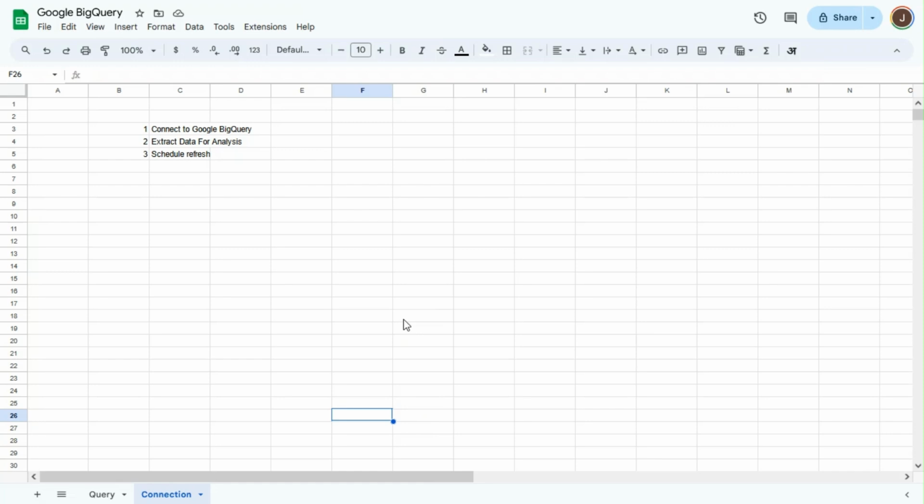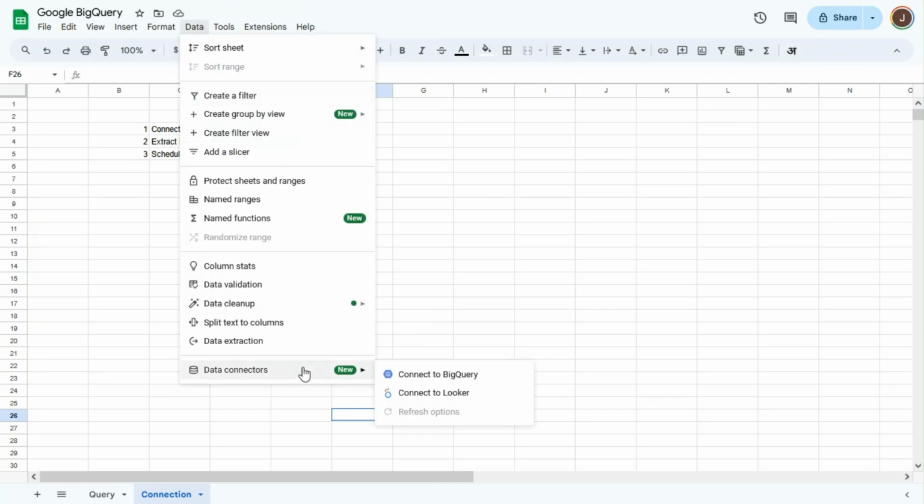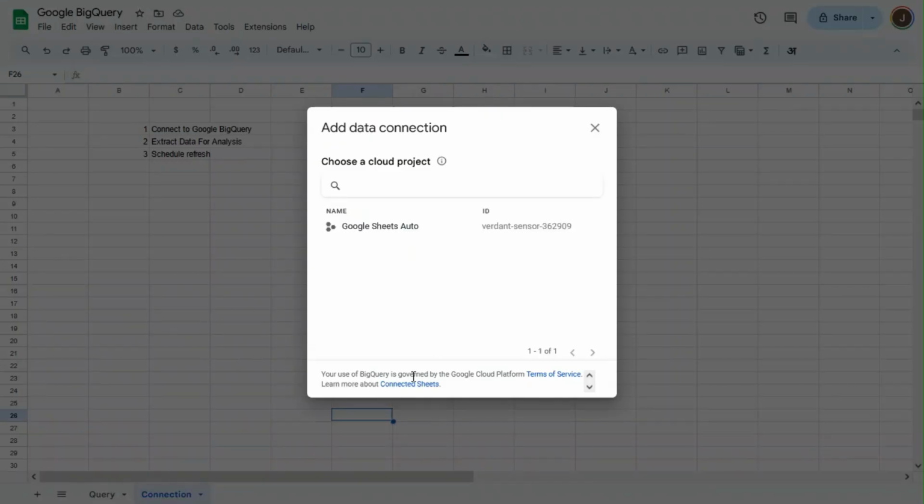In this video, we'll see how we can connect Google Sheets to Google BigQuery and do our analysis, and we'll also see how we can schedule refresh as well. So let's start. Let's go to Data and Data connector. You can see here, and then click on Connect to BigQuery.